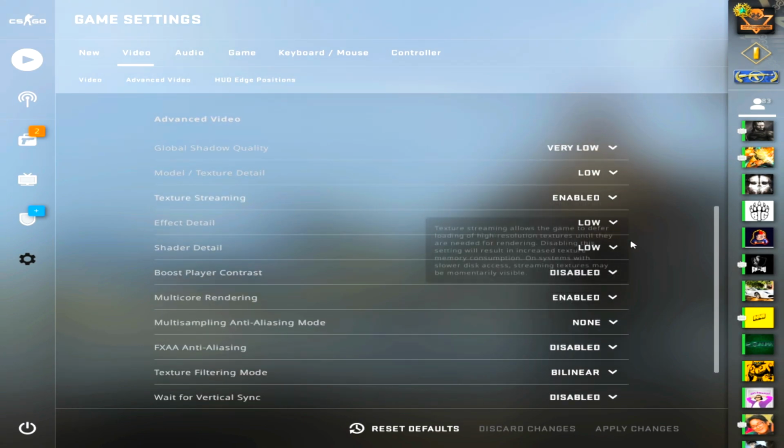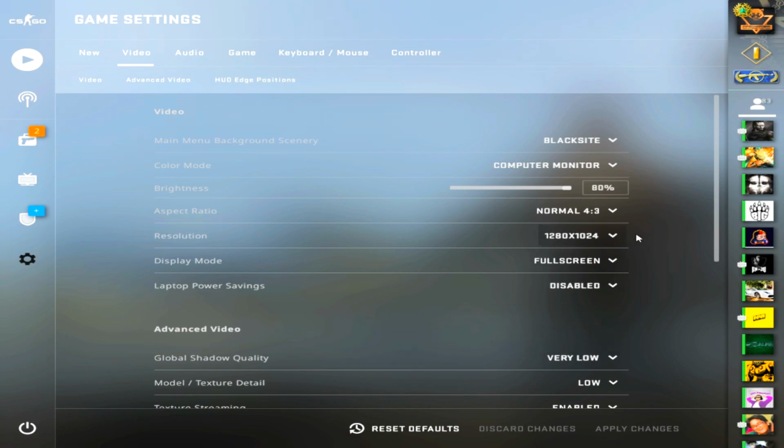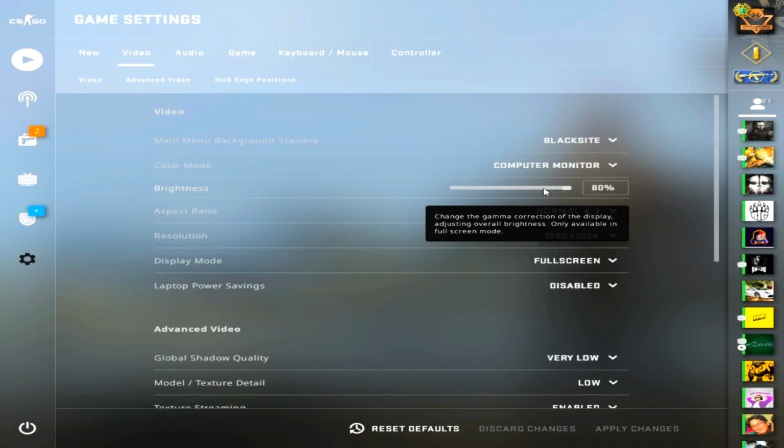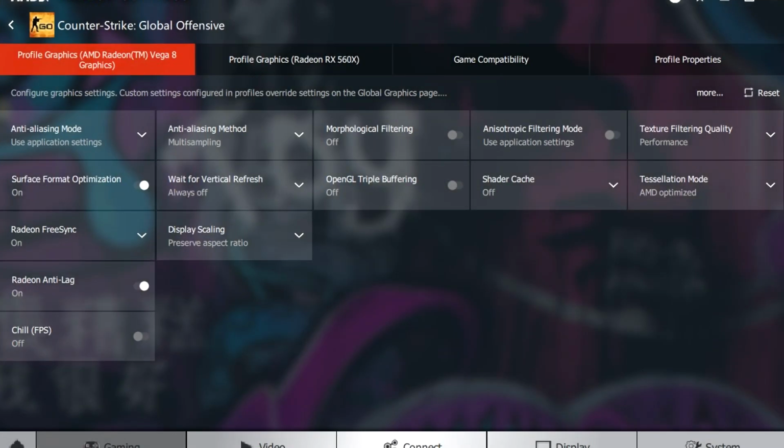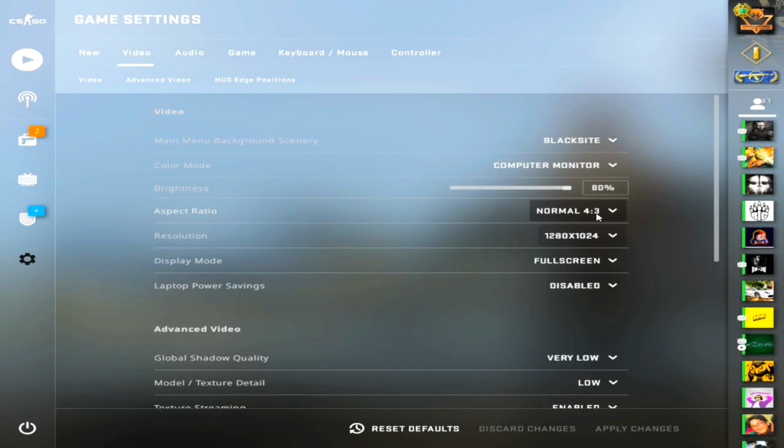So then you can keep your settings whatever you want, and that is pretty much how you do it. And if you want black bars to appear on the left and right, this would remain the same 4:3. However, in the Radeon panel which you clicked before, just go and change it to preserve aspect ratio. That would make it 4:3.